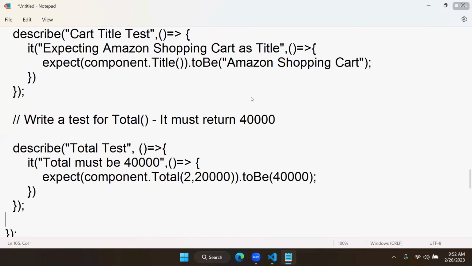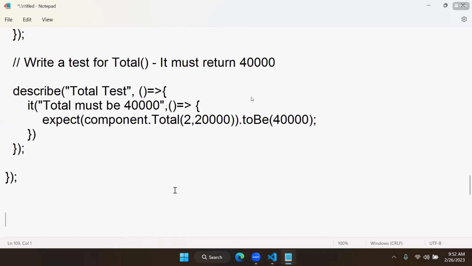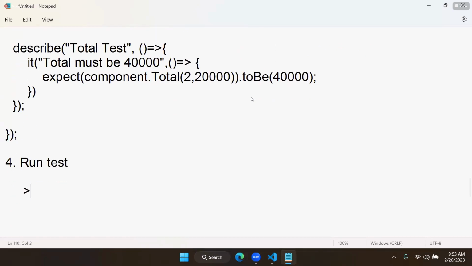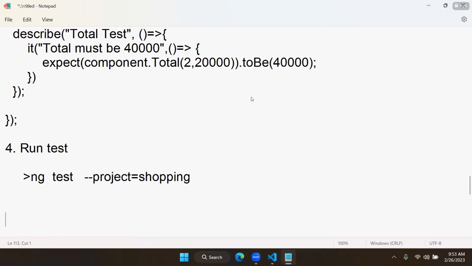Now once these tests are defined, you just have to run the test. The last step is you need to run the test. So how do we run the test is just you have to use ng test and the project is equal to shopping. You need to handle this. ng test and shopping. That means it is going to test your project and show the test results. You just have to run the command, right?